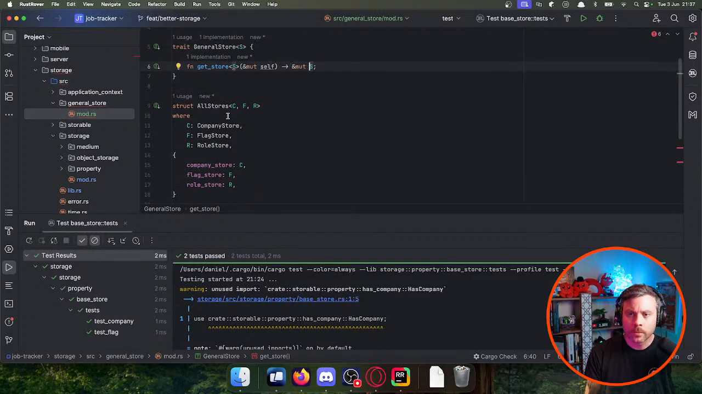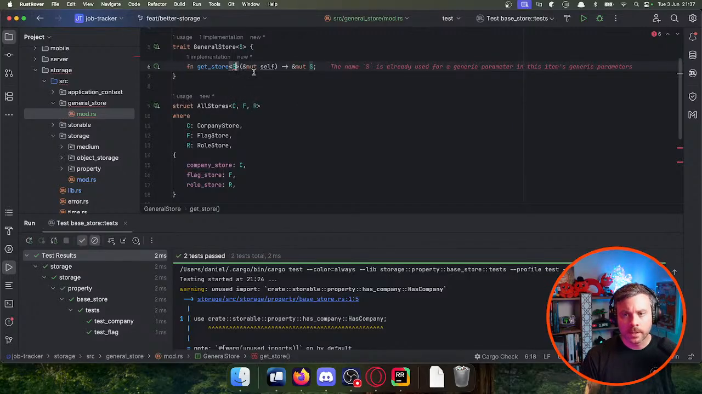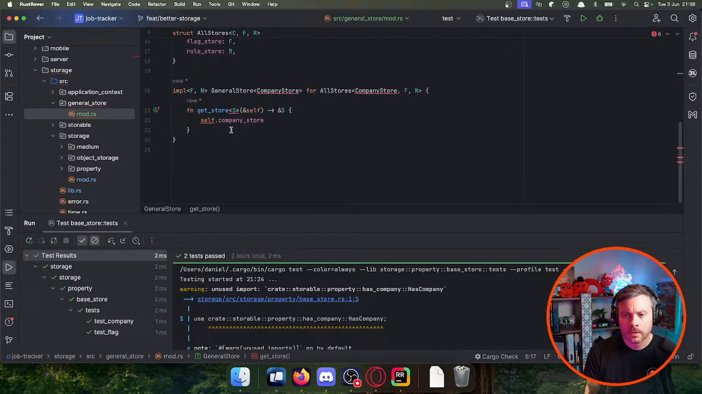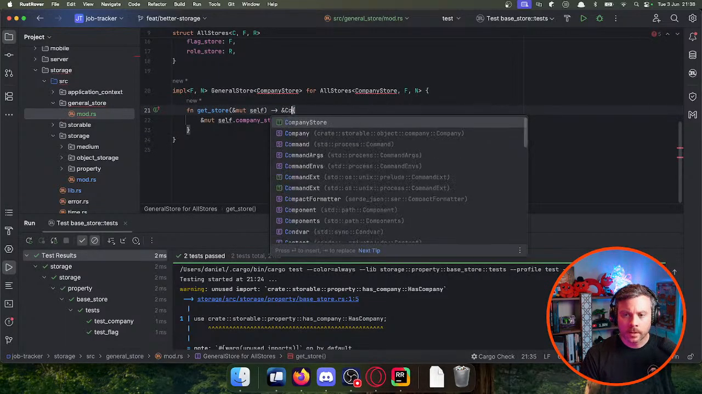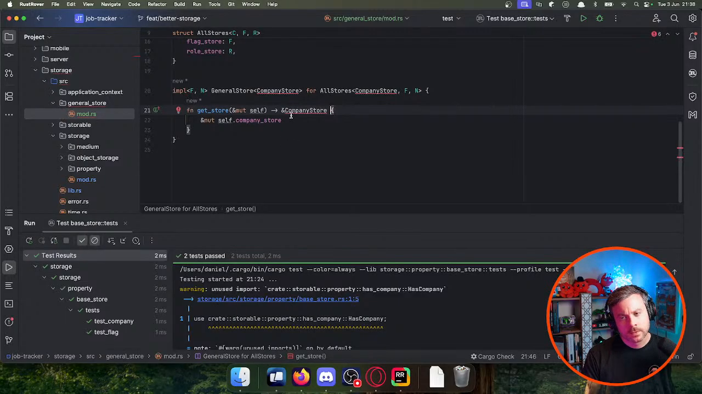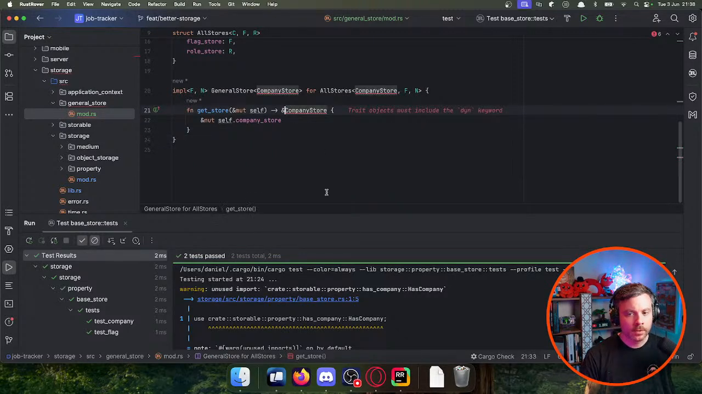It's also going to get a bit weird. It's already used for generic kept, don't need that there. And cannot move, mut and mut. S does not need to be there. S, oh, yeah, okay, company store. Doesn't like that. Because it has to be dyn. So that's, no, I don't think it does.